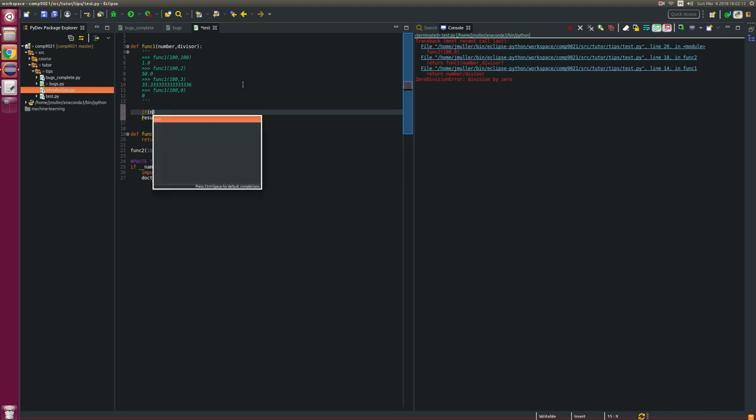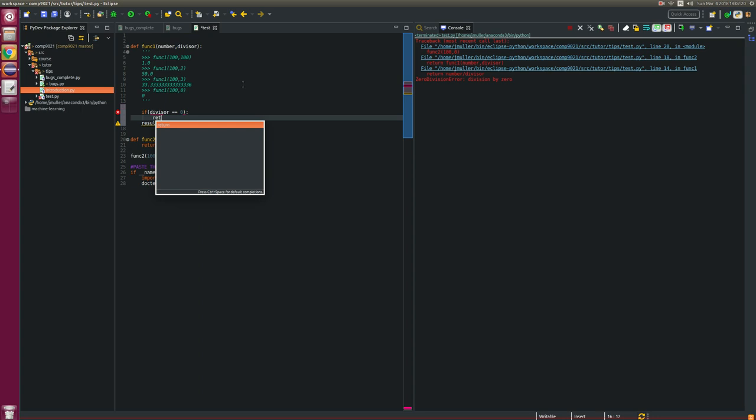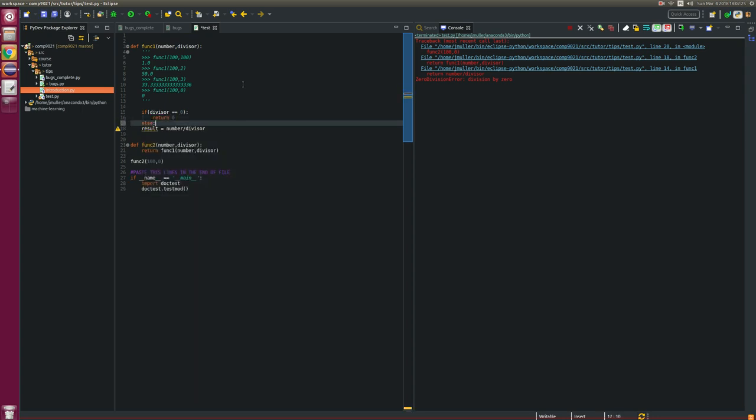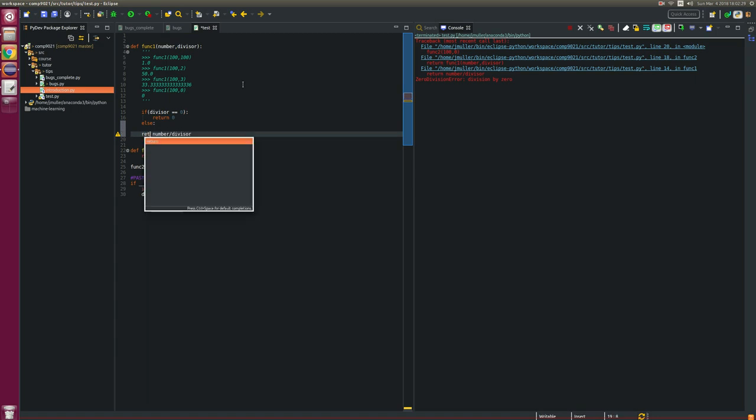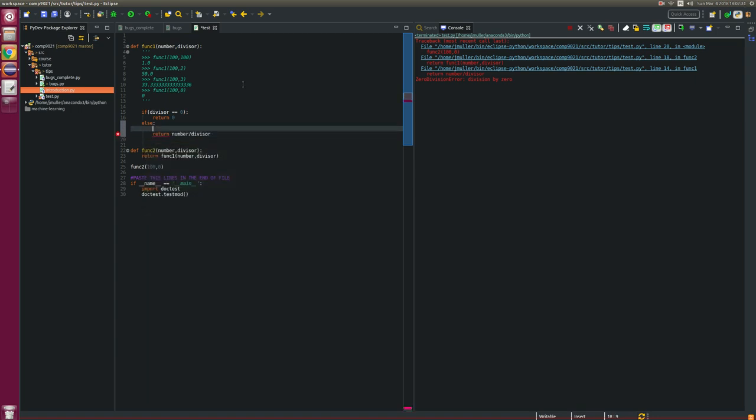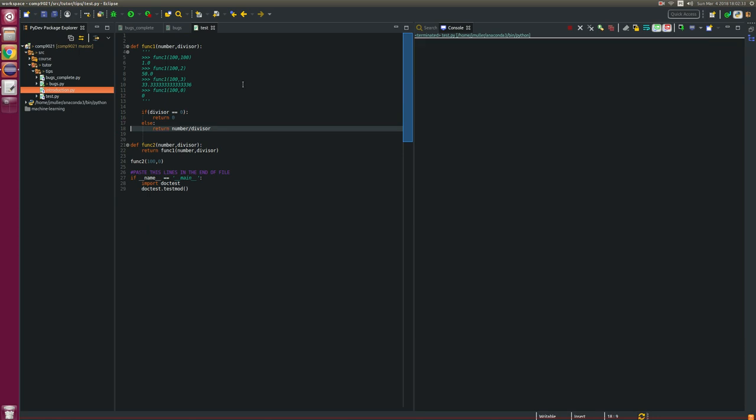So result equals this. But if divisor equals 0, return 0. Alright? Else, let's just return this result. No errors. No errors.